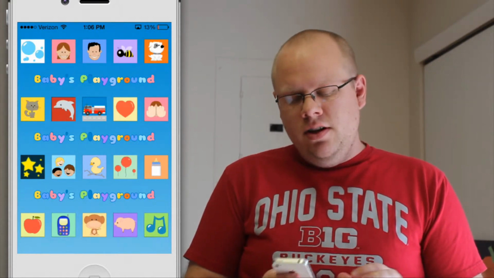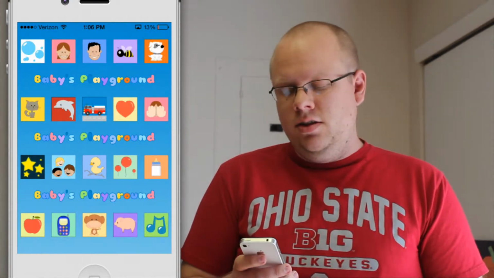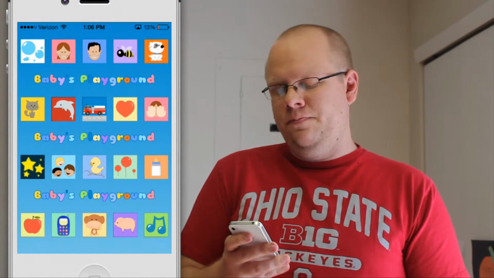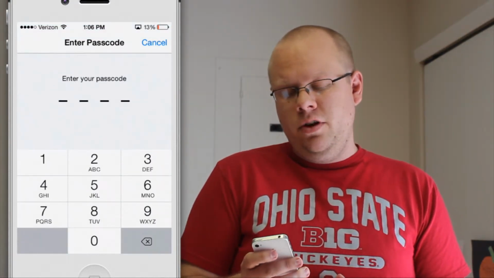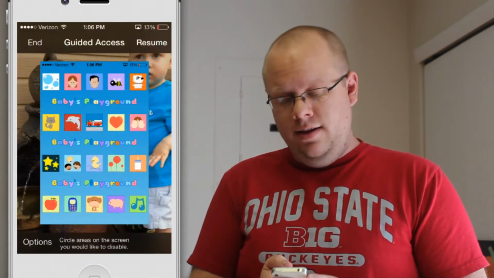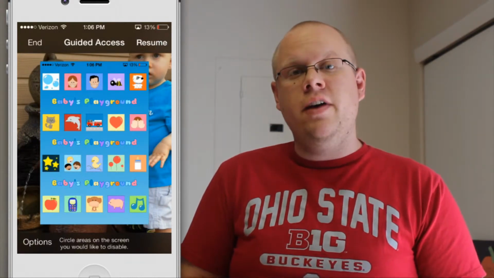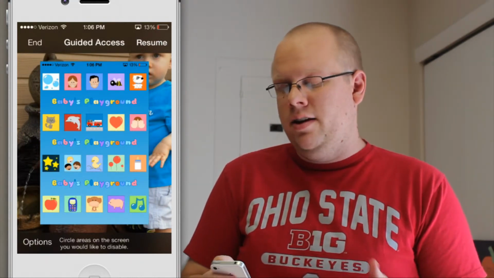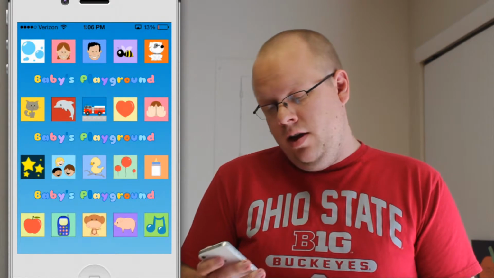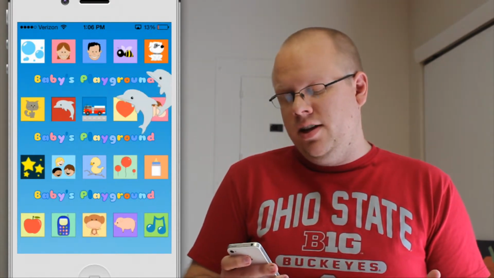To enable guided access, you just triple click the home button and it comes up with your passcode. Go ahead and enter that in. And now you have the option of ending or resuming. Obviously, since we haven't enabled it yet, we want to go ahead and resume. And now you can just go ahead and use the application as usual.